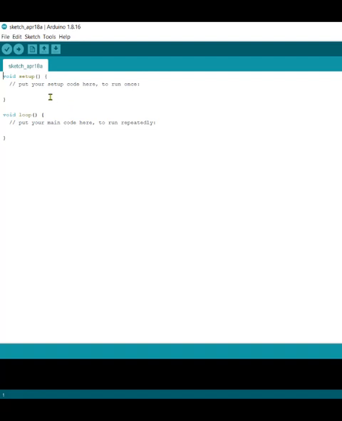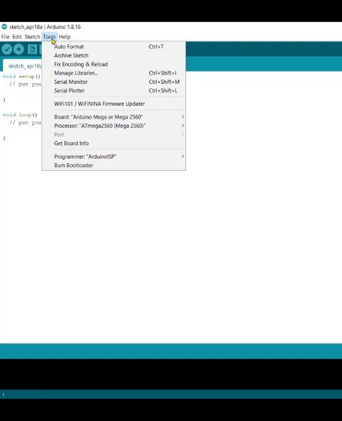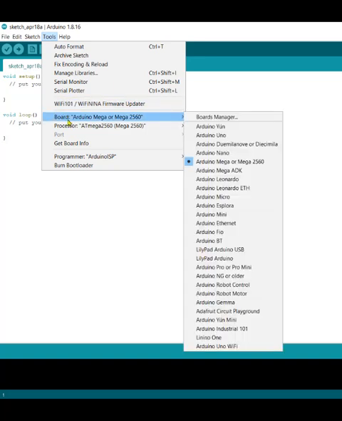The tools tab here is one of the most important tabs in this user interface, whereby you can define which type of board you are using. If you go to the board menu, you can see that there are different types of boards, either Arduino Uno, Arduino Nano, and for this tutorial, we'll be using the Arduino Mega or Mega 2560 board. So you need to select this board once you have connected the board to the system.